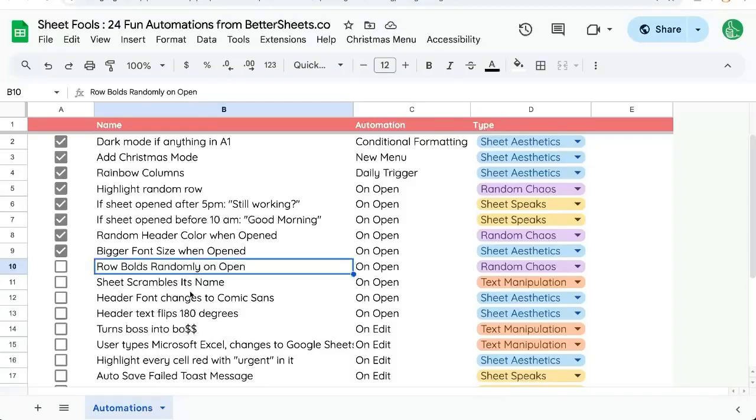It's SheetFools. Today we're creating 24 fun automations that are going to change your aesthetics, make your sheet speak, do random chaos. Right now we're going to randomly bold the whole row when the sheet is open. So we're going to pick a row, bold it each time it's open.